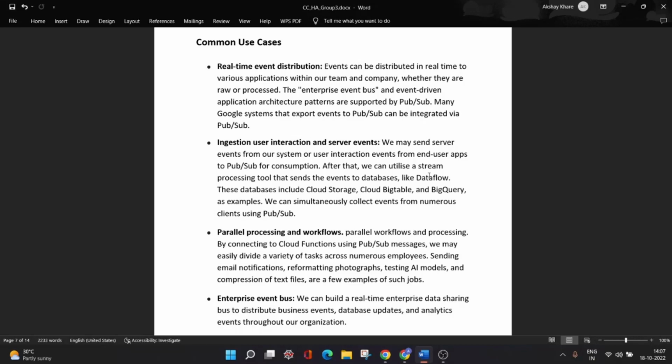The next one would be ingestion of user interaction and server events. To use user interaction events from end-user apps or server events from our system, we might forward them to PubSub. We can then use a stream processing tool such as Dataflow, which delivers the events to databases. Examples of such databases include BigQuery, Cloud Bigtable, and Cloud Storage.